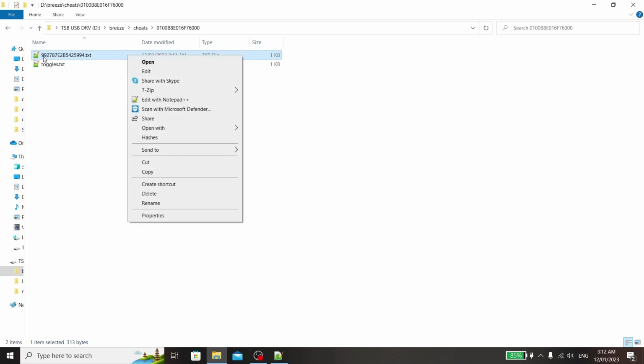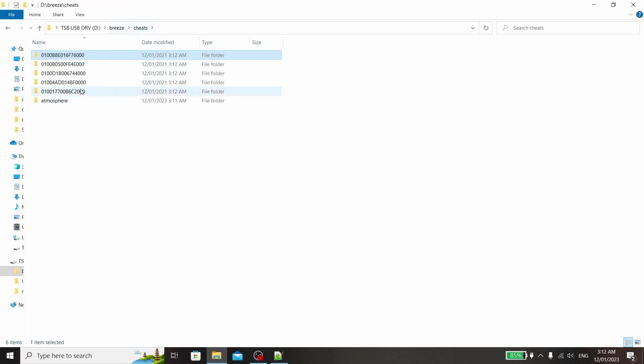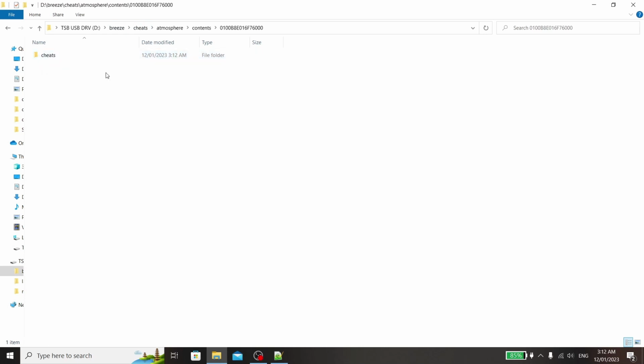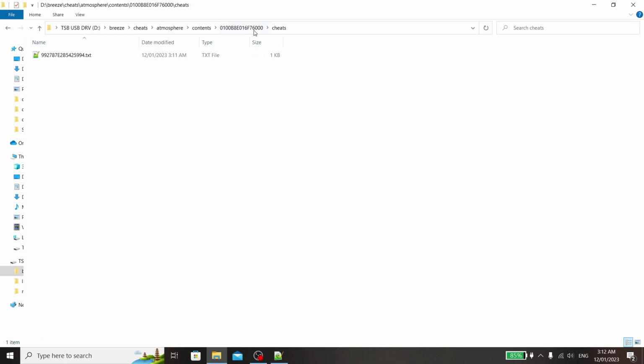This file name is the BID of the game, which is the version of the game. We can ignore that toggles.txt. And we can paste that there. If you put the cheat in that directory on your SD card, EdiZon will be able to access it and you'll be able to use the cheat. And that should be it, besides one final advanced thing.